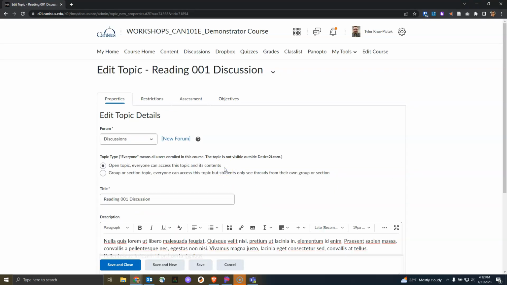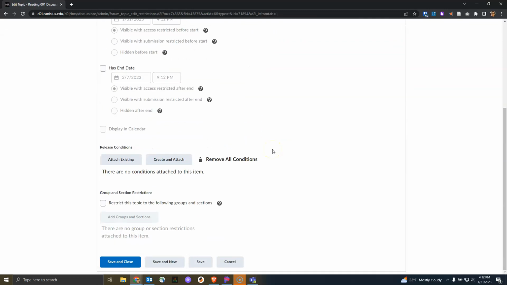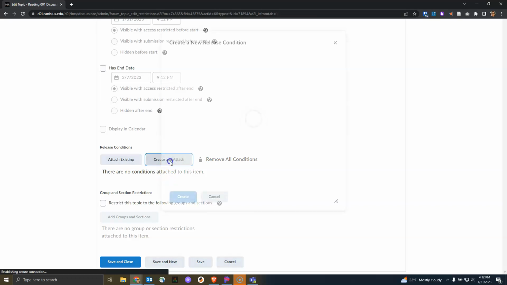Next, find and click on Restrictions. Scroll down until you find Release Conditions. If you have a release condition that you have already created and want to use, click on Attach Existing. Otherwise, to create a new release condition, click on Create and Attach.